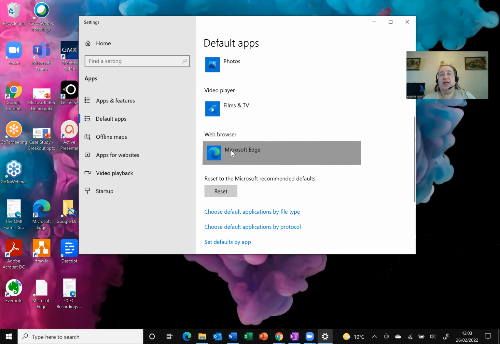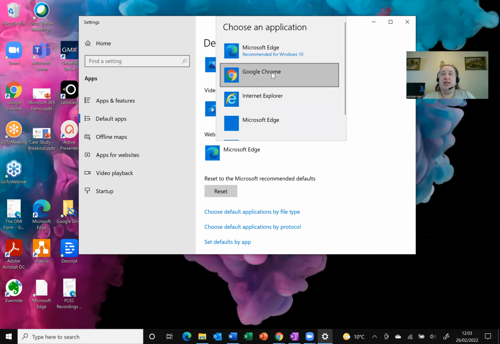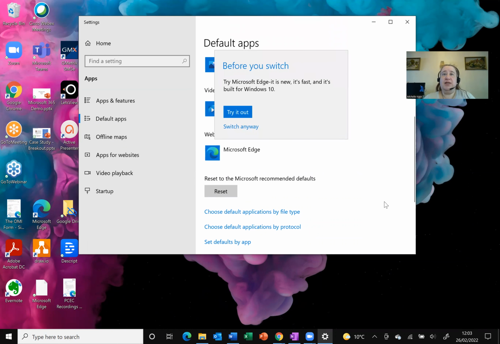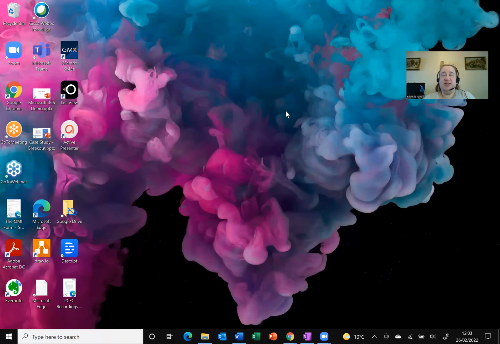instead. I simply click, it gives me a choice of all the ones that I've got installed. There's Chrome. I simply click, oh, let's switch anyway, because it's Microsoft and Microsoft wants to stay with that. And I'm done. Quick, easy, no issues. I can close the settings window, and now going forward, all of my links will automatically go to Google.